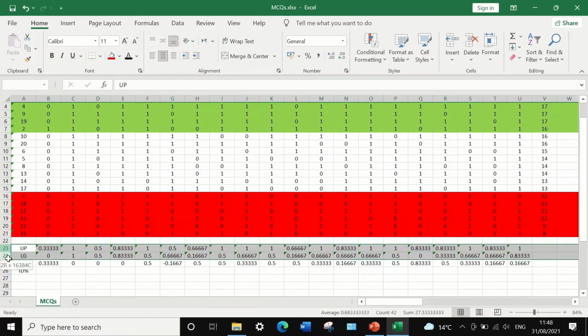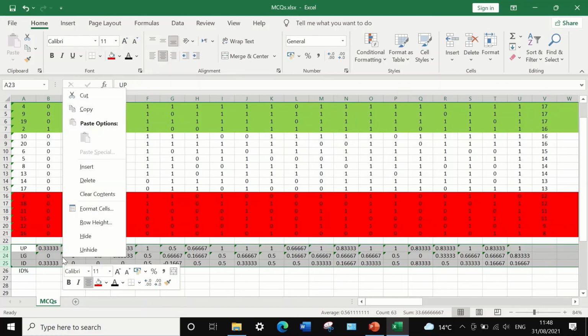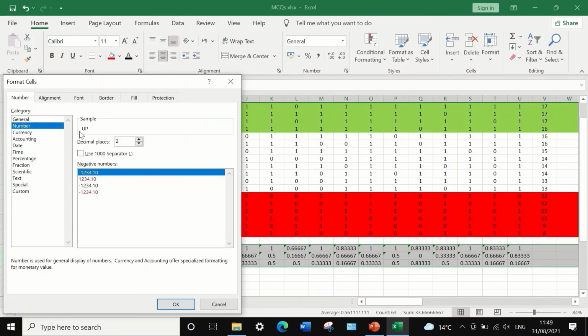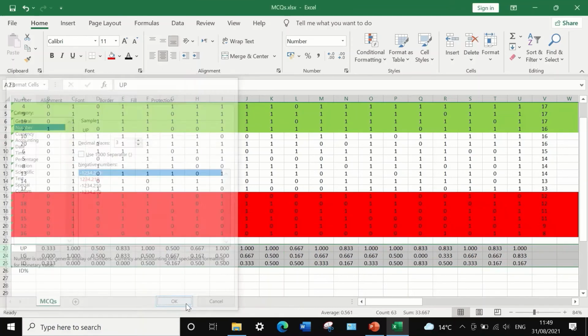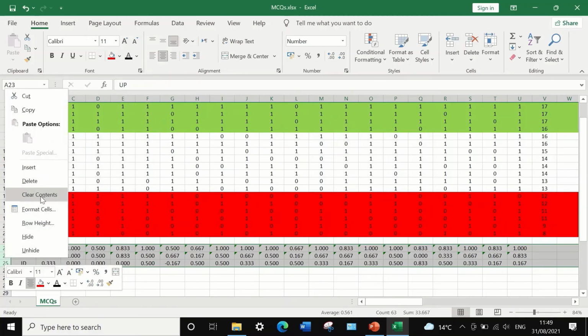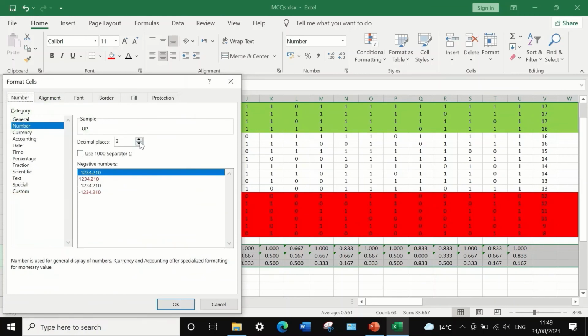I'm going to decrease the decimals to make it a little bit easier, by clicking on cell format and then number decimal. We're going to keep it 3, or even I'm going to change it to 2 to make it much easier to compare.